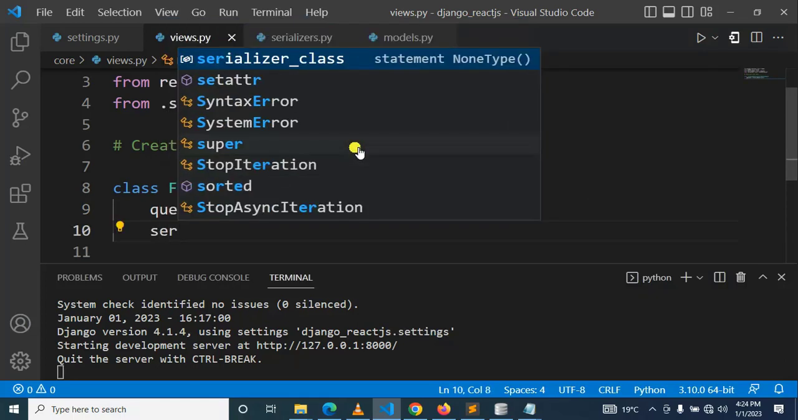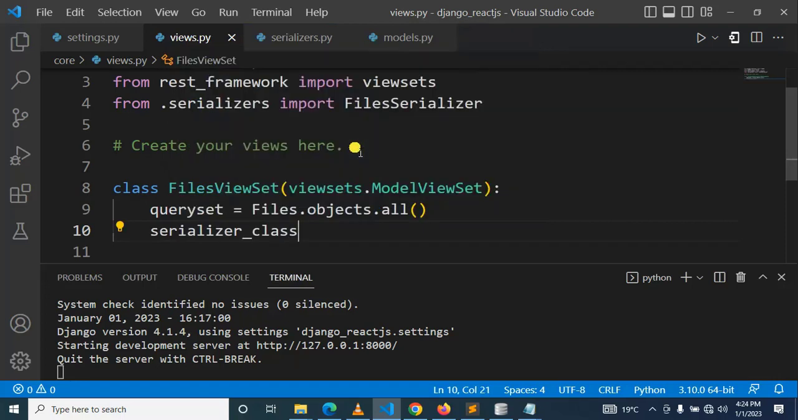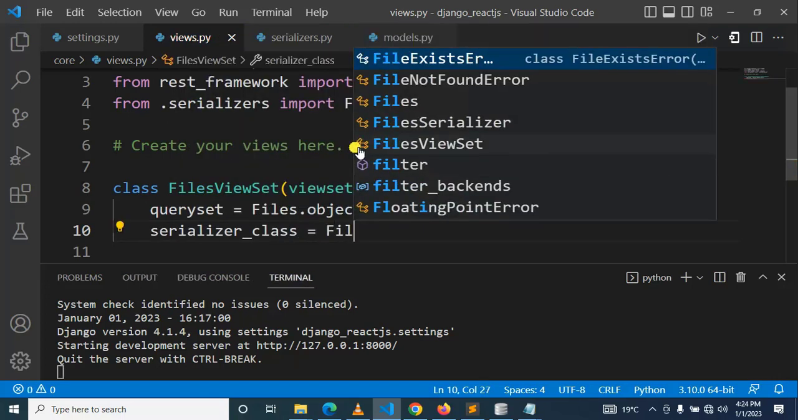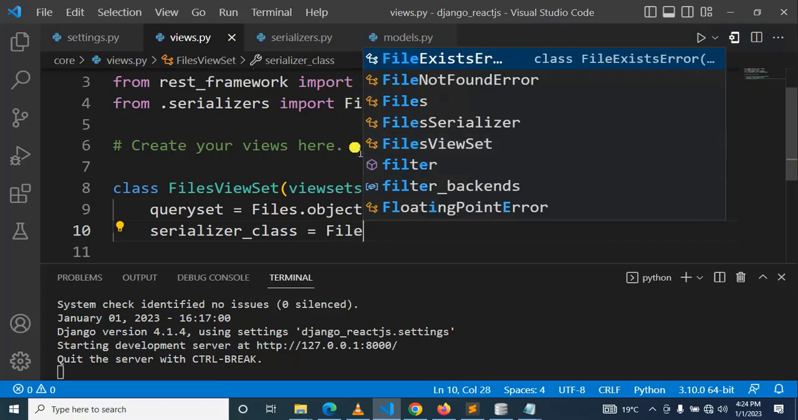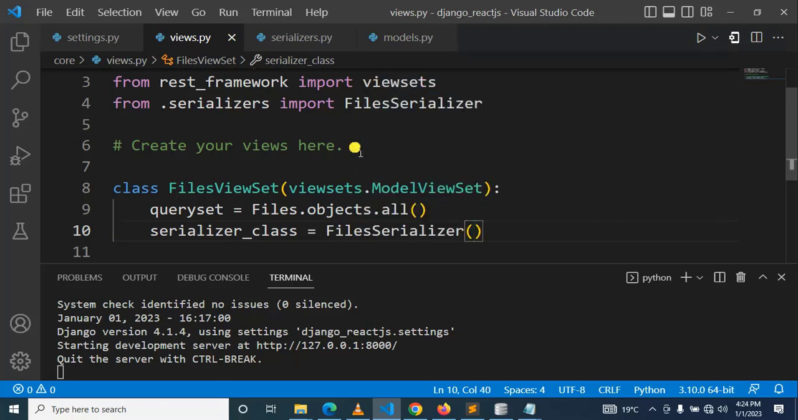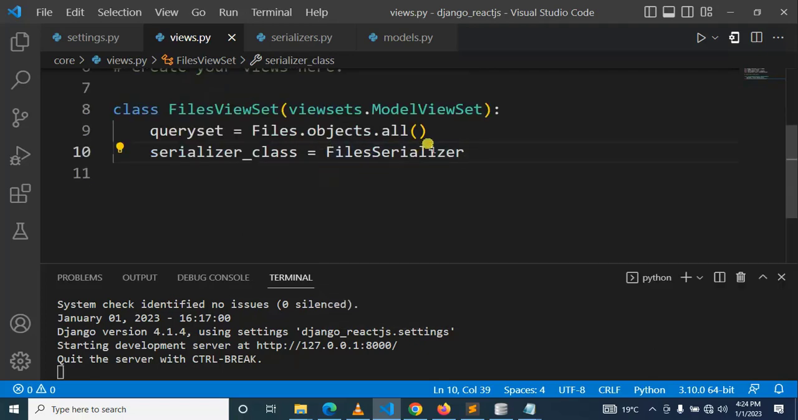Okay, serializer class is file serializer. This one. So that's perfect. So we have already created a view which will, with the help of serializer, return our model query set into JSON format.